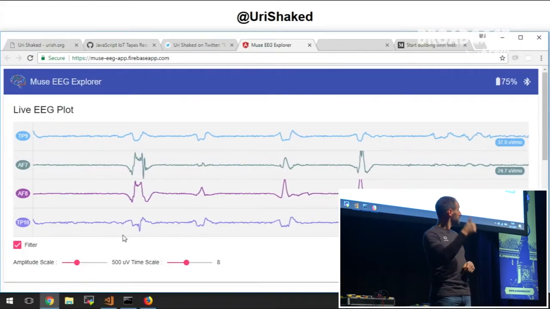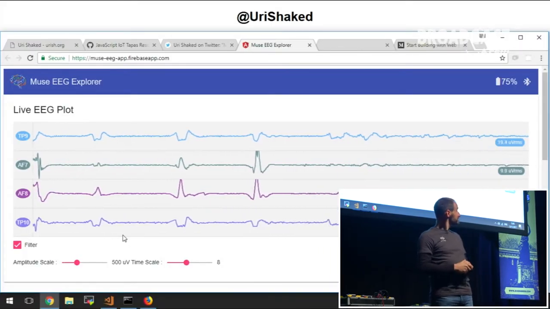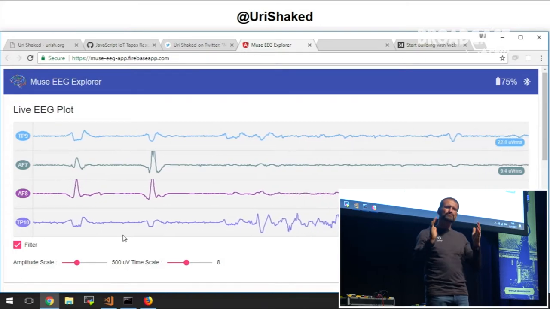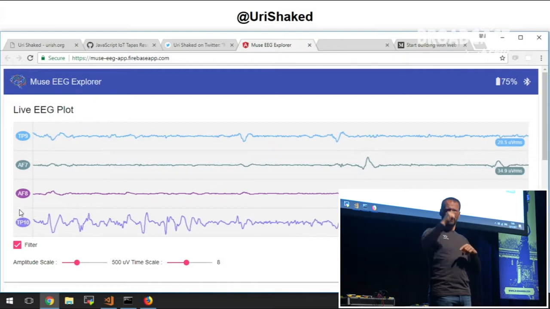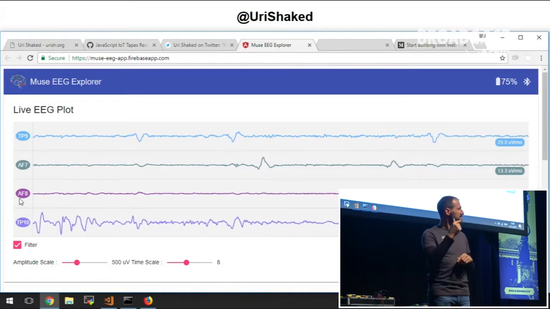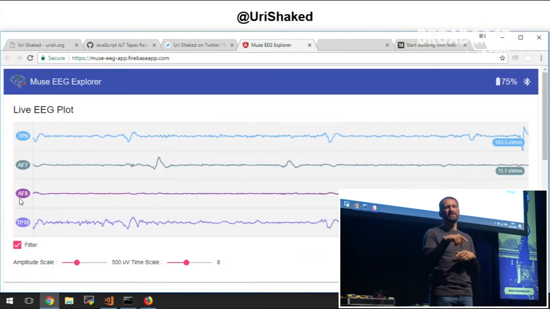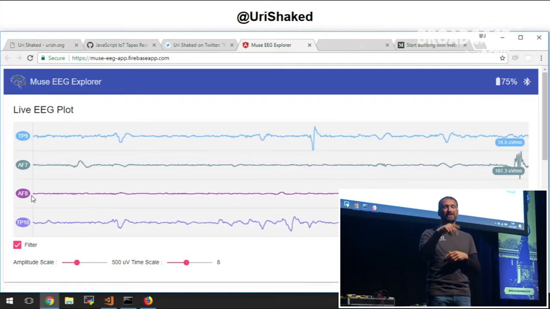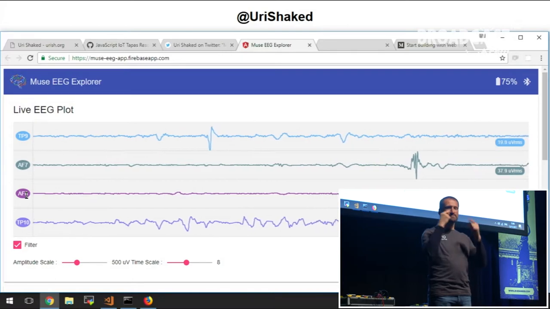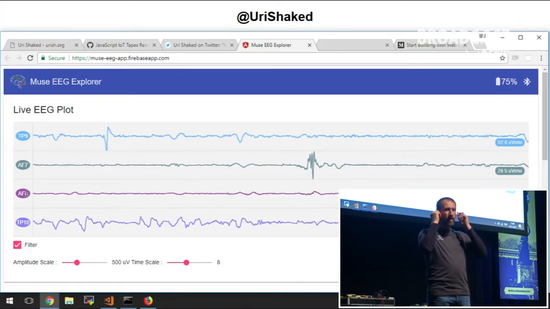So basically, a quick tour of what these graphs mean. You have four different graphs, TP9 and TP10. These are just the scientific names. For you, it's just left ear and right ear. These are the electrodes that are next to my ears. And then AF7 and AF8 are the electrodes on top of my eyes.